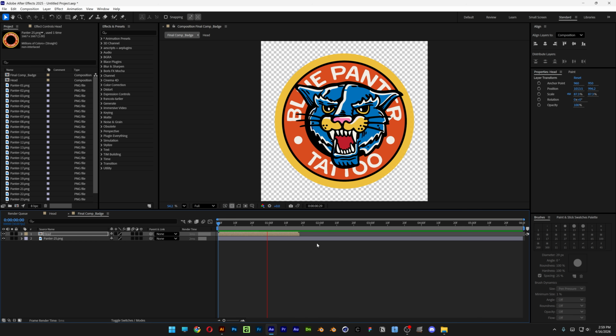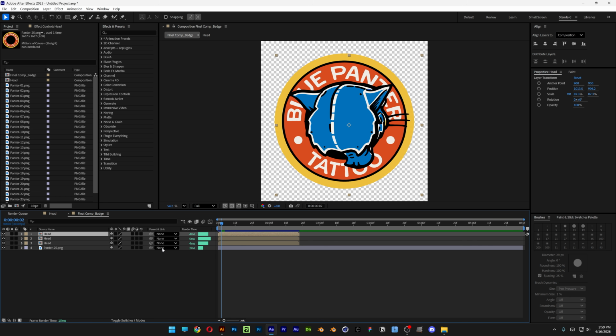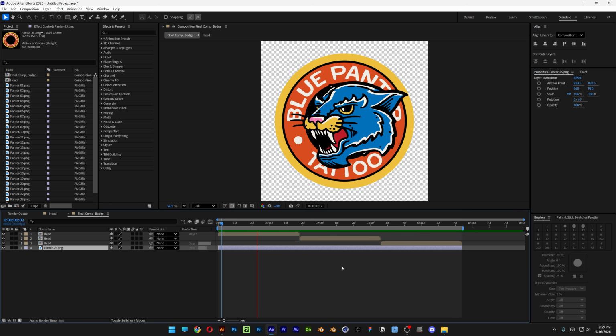So when you hit play, it is going to rotate, and we're going to need to loop this. So I'm going to select the layer with the head, press Ctrl D twice, and I'm going to press and hold Shift and drag it out. I'm going to bring the work area down to the end here. So now it is going to loop.